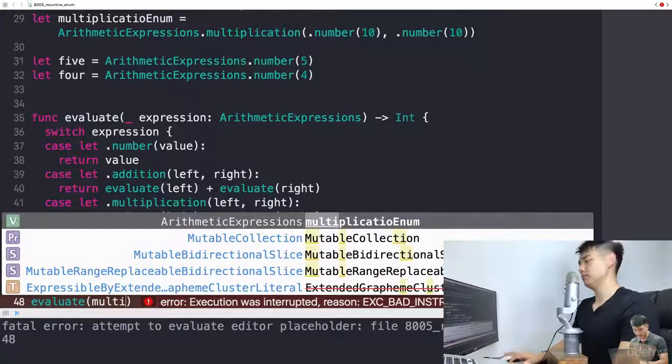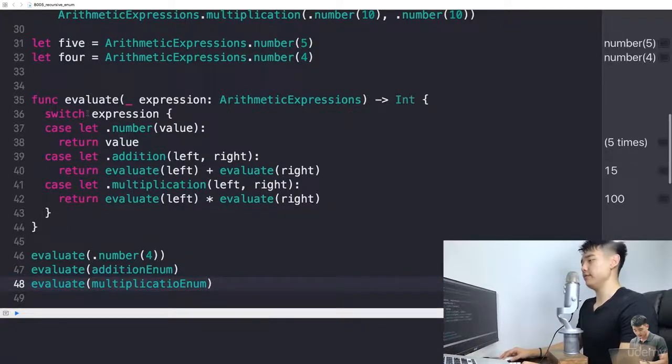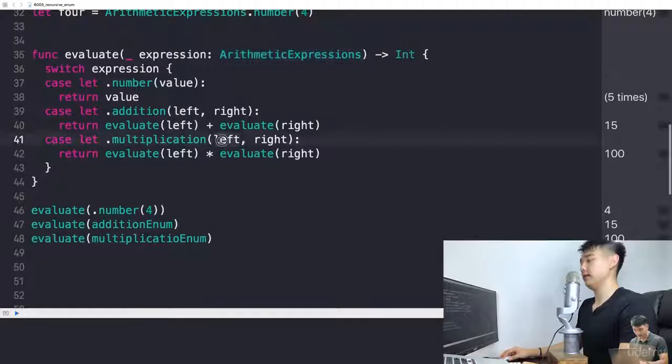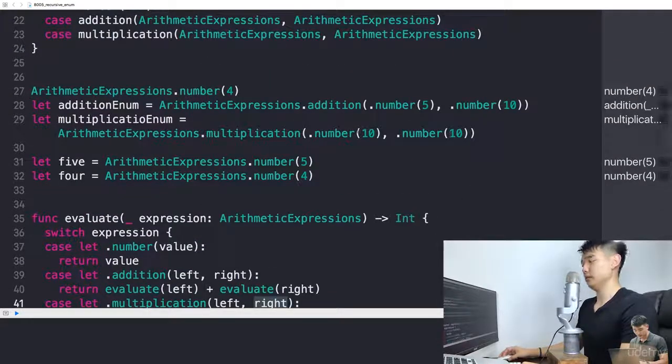Multiplication enum right there. Boom. So now let's see what's happening. When you call this evaluate, this is case 3, the third case, which is multiplication, right? And it contains a left and right side, which is number 10 and number 10. But this is actually case 1.